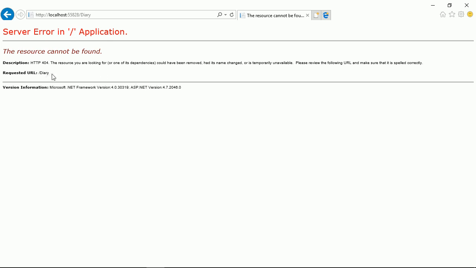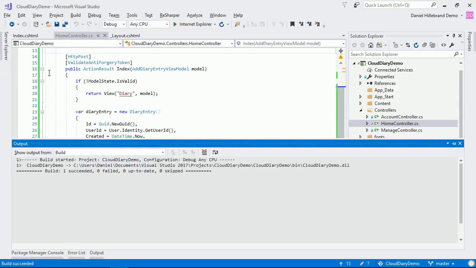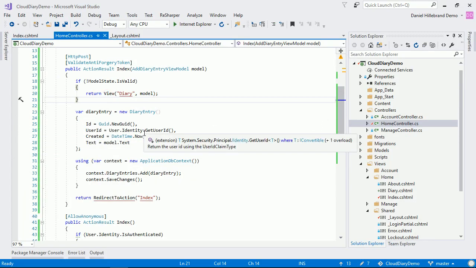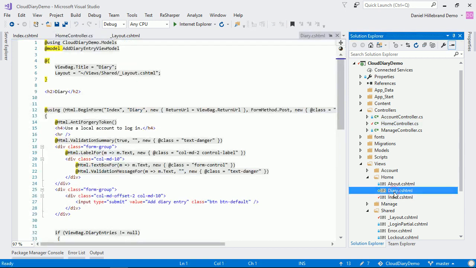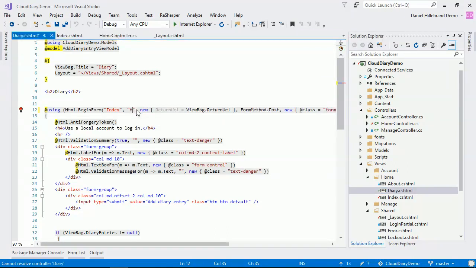Okay. We are trying to request the URL diary. So let's go back to Visual Studio and fix that. I suppose that's in our diary view, and it has to do with the page our form is pointing to when we click the submit button. So we don't have this diary controller anymore. So this should say home. Looks good. Let's save and test.